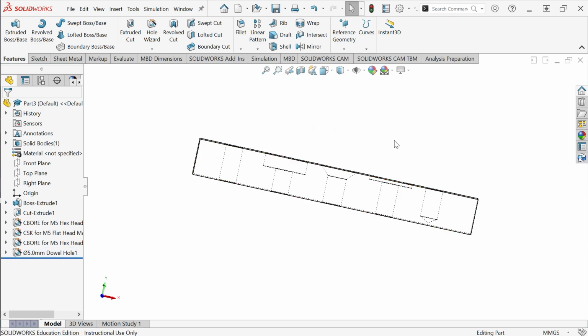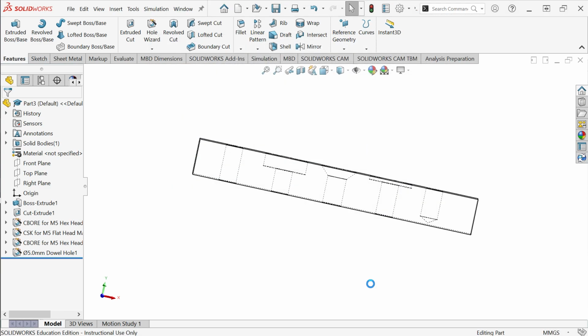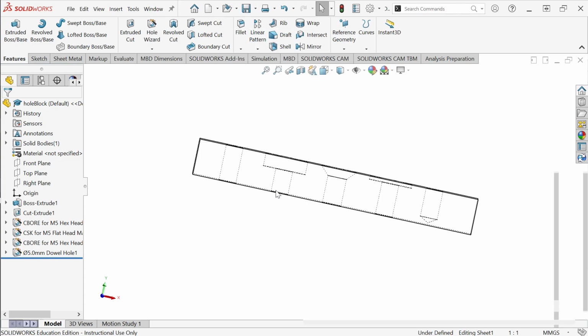Okay, now we want to go over what this looks like in a print. So save this. You can call it whatever we want. I'm just going to call it full block. Alright, that is lovely. So now we're going to open a print. So new, make a drawing.